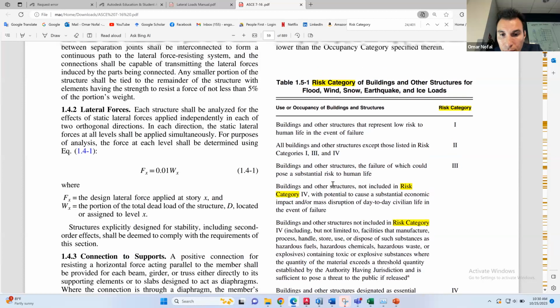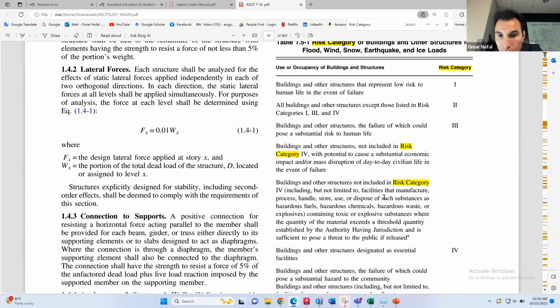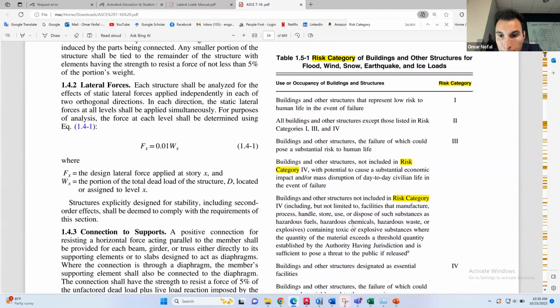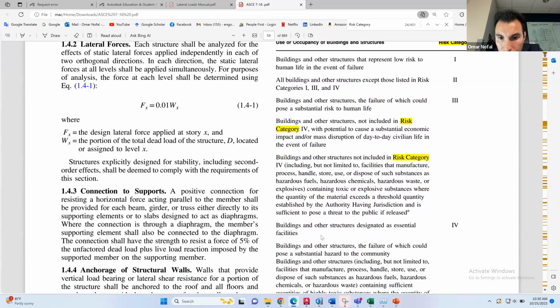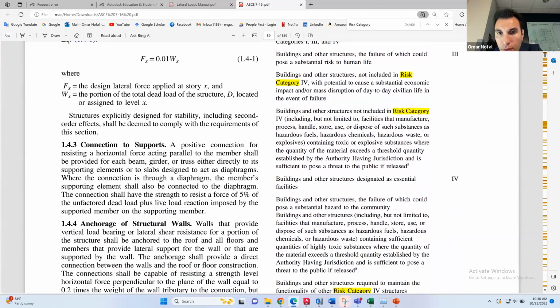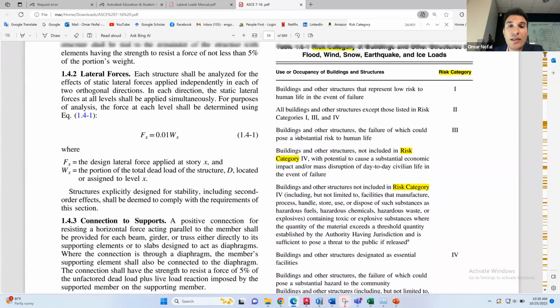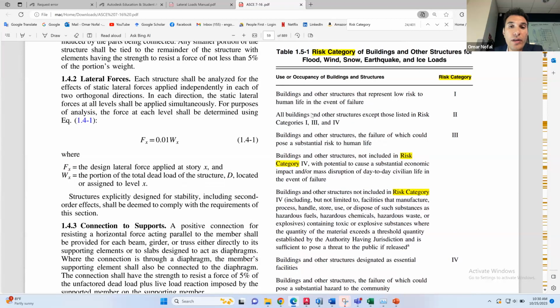Then it tells you, I believe, here, the buildings that have hazardous fuel, chemicals, and I believe hospitals are somewhere down there. But for our building, it's risk category 2 because it doesn't exist in all of these categories. So all buildings and other structures except those listed in risk category 1, 3, and 4 or whatever. So it's risk category 2.